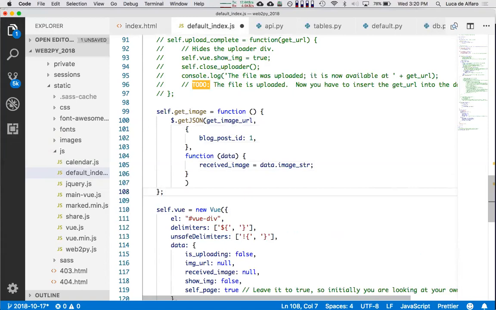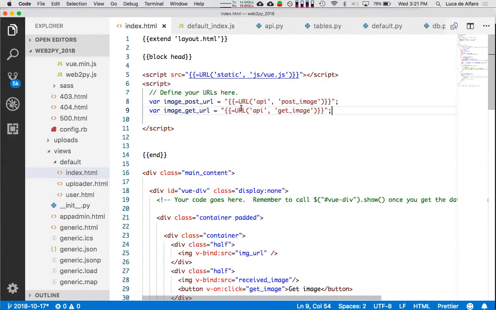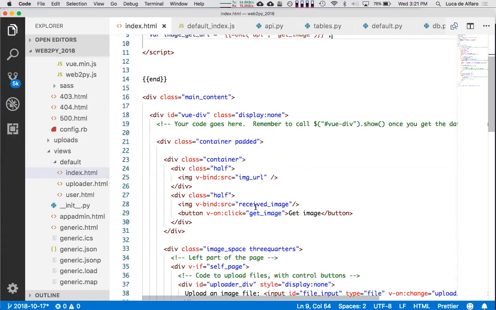I'm doing a getJSON. When I do the getJSON, I'm specifying some parameters, right? And the parameter I specify is that I want to get the image number 1. When I get a payload back, my convention is to always send back JSON dictionaries, right? So this will be decoded. So data will be a JSON object, which has a field image string that I simply use to set the received image. And the received image is this field here, so that the image should be displayed, right?